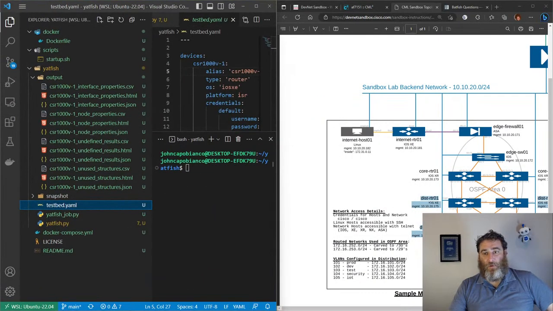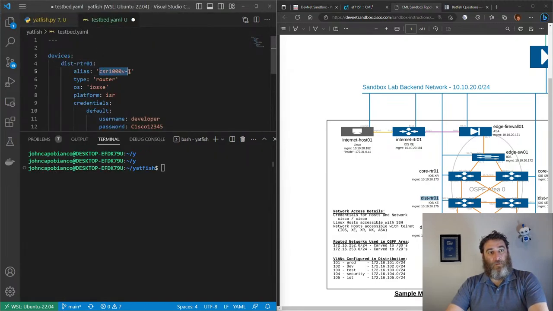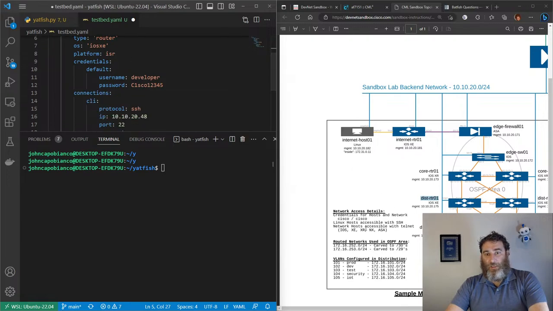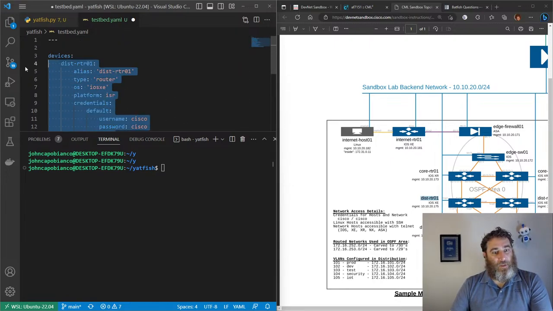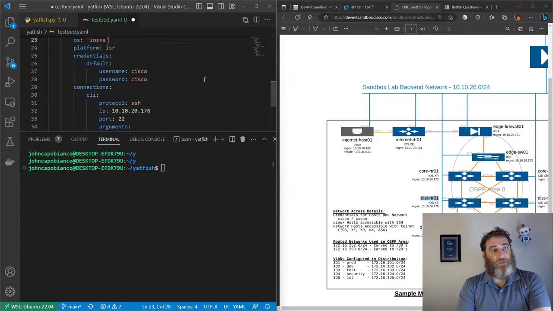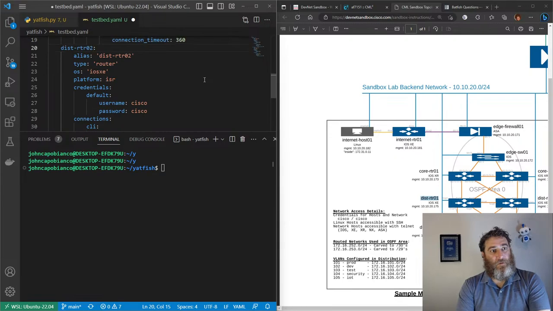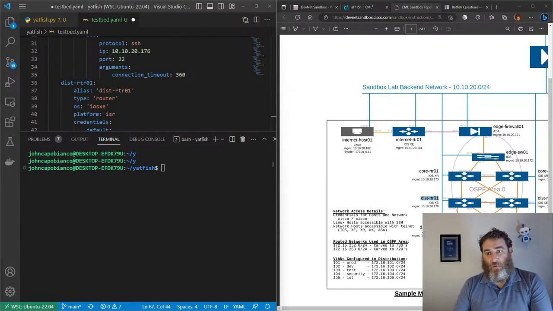Testbed. So it's dist router 01. Router iOS XE. And I think it's just Cisco here. Yeah. And it's 10.10.21.75. All right, so then we can copy the disk router 1. Disk router 2, and then we can copy both of these. And we'll have to make sure we can SSH into all four of them before we get going. I've had some random problems with these sandboxes where sometimes you can't actually get into all of them.